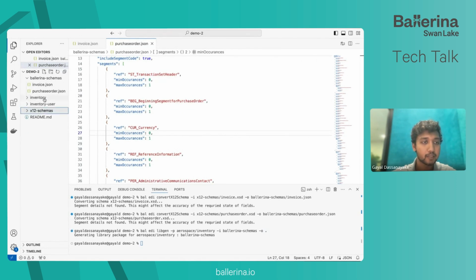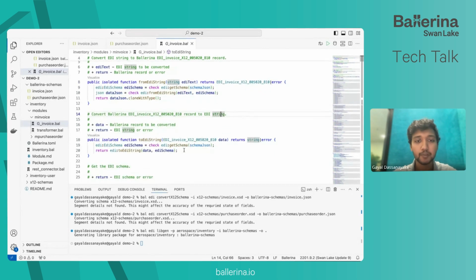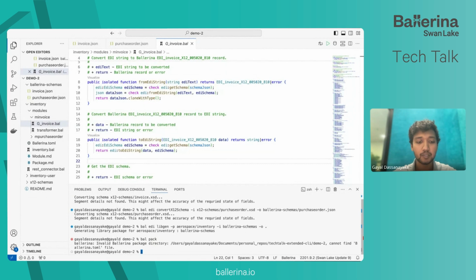So now we have generated this brand new Ballerina package using this schema. If you go to the modules section, we have two different submodules, invoice and purchase order. If you go to one file, you can see that this function will allow you to pass an EDI document as a string, and it will return a Ballerina record that represents that EDI document. And this function does the other way around. If you pass the corresponding Ballerina record that matches the EDI document, it will return the EDI document as a string.